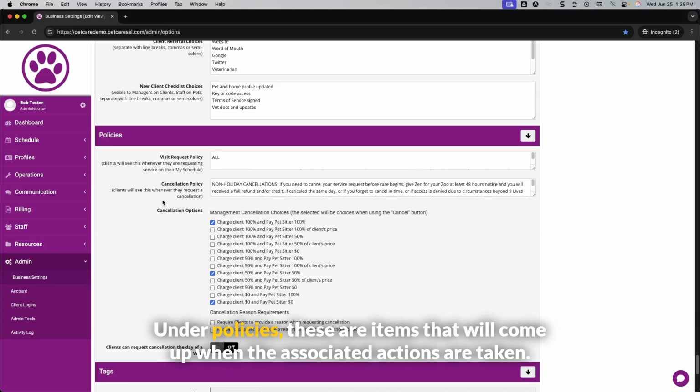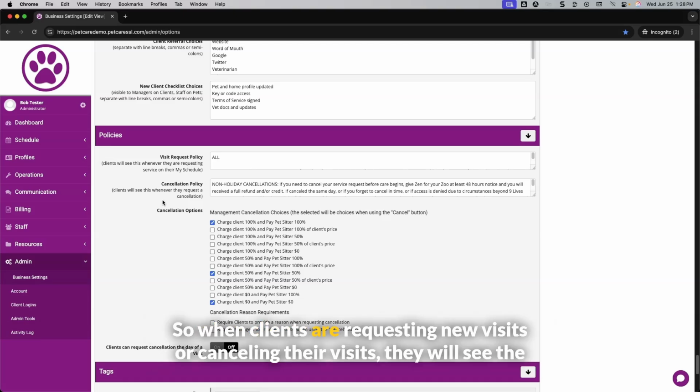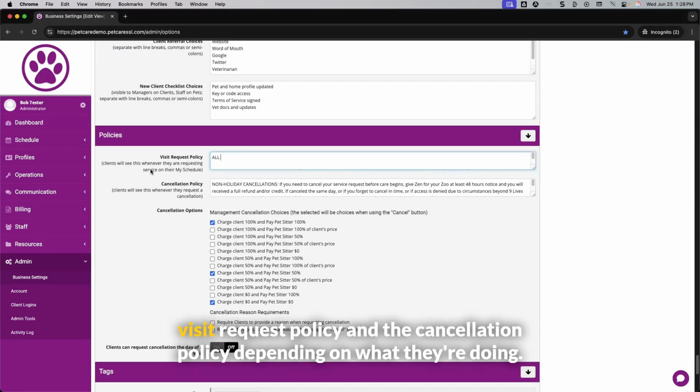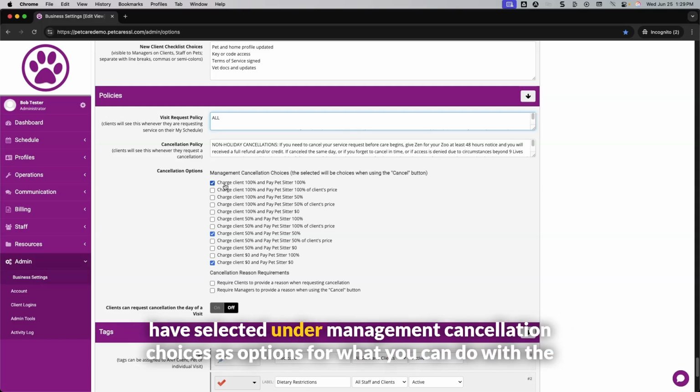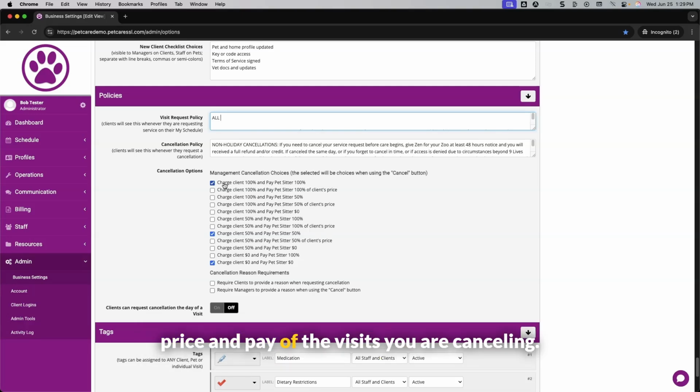Under policies, these are items that will come up when the associated actions are taken. So when clients are requesting new visits or canceling their visits, they will see the visit request policy and the cancellation policy, depending on what they're doing. On the management end, when you are using the cancel action, you will see these options that you have selected under management cancellation choices as options for what you can do with the price and pay of the visits you're canceling.